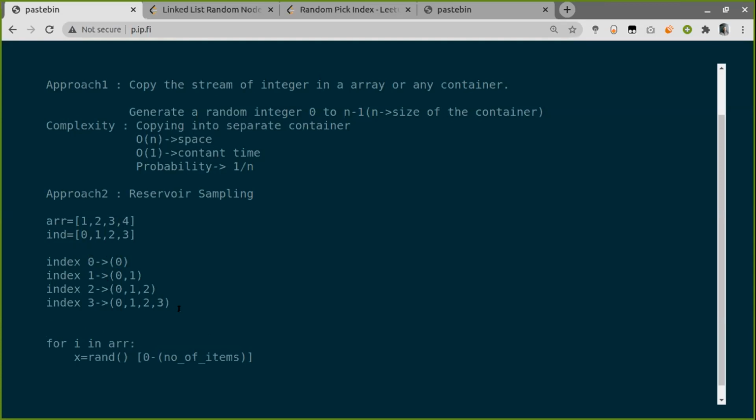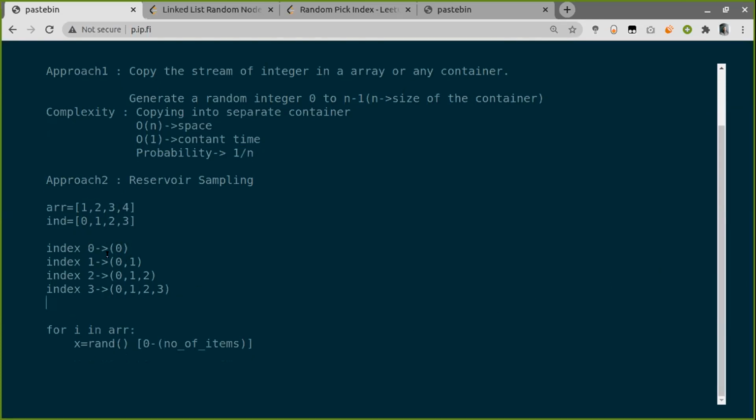Then let's see the probability which I was talking about. Since the probability of selecting any individual item from the stream always has to be 1 by n, let's see if it is still there or not. When I am at index 0, I have only one option, so the probability of selecting index 0 is 100%. Then if I come to index 1, the probability of selecting index 1 is 50%.